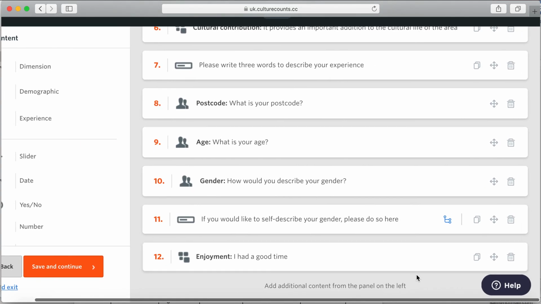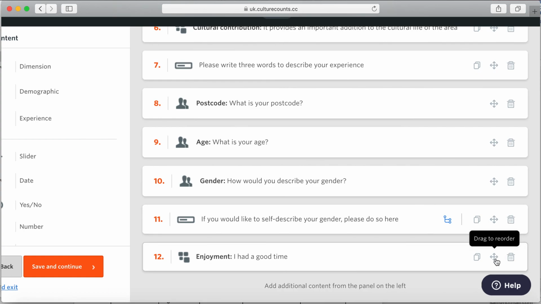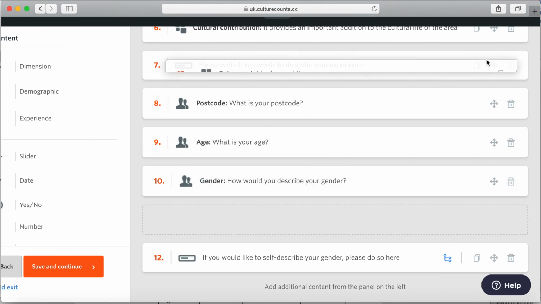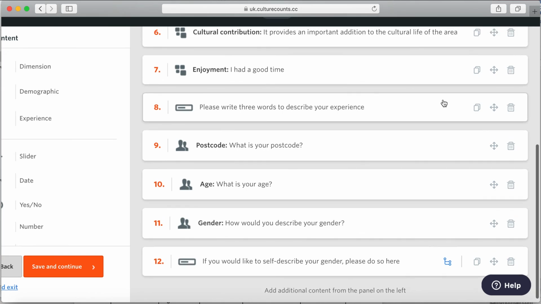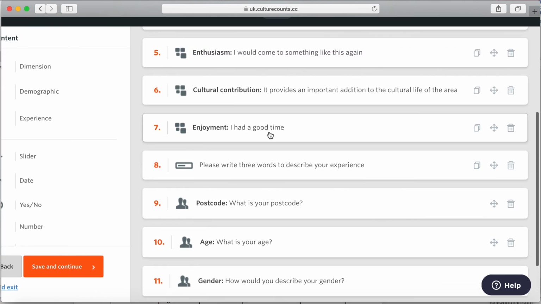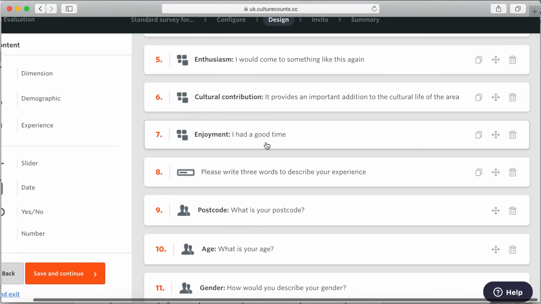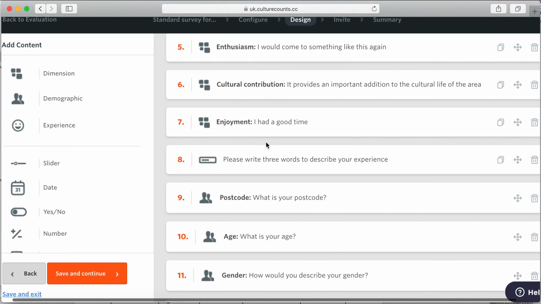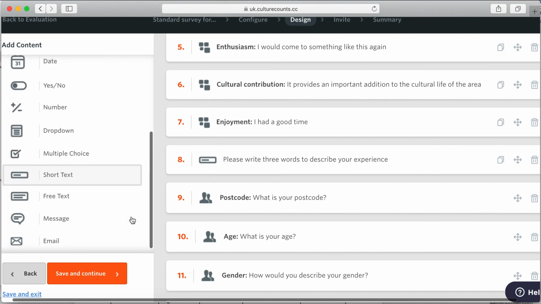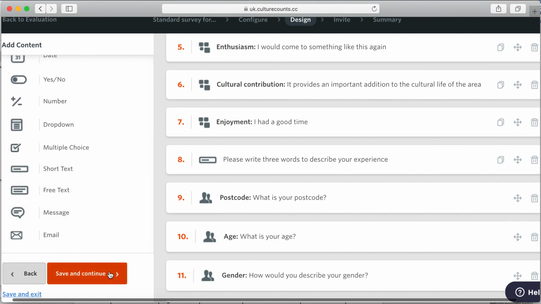Now, you can always move them around, so I actually am going to pop this up by the other dimension questions. I feel that has a better flow to it. But it's entirely up to you. Okay, so please do feel free to explore the other questions available and look at creating your own question schedule. Okay, so we are now going to click Save and Continue.